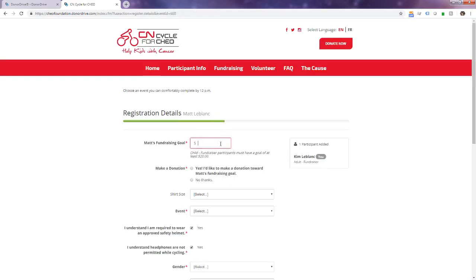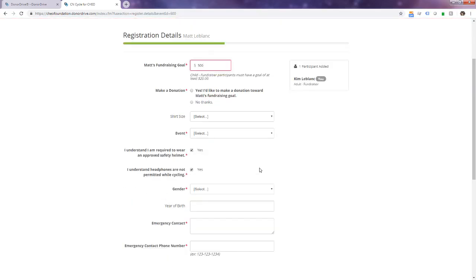So again, all of the information that I entered in for myself, I now have to enter in for Matt. And you're going to see here, if you take a look, it has Matt's information, Matt's fundraising goal. So Matt's fundraising goal is going to be another $500 because I want to get him one of those jackets. I'm not going to make a donation. I'm going to pick a shirt size, pick an event, and now that event doesn't have to be the same event as you, but in this case it will be the same as me. He is my son, his emergency contact is me, and they can contact me here.